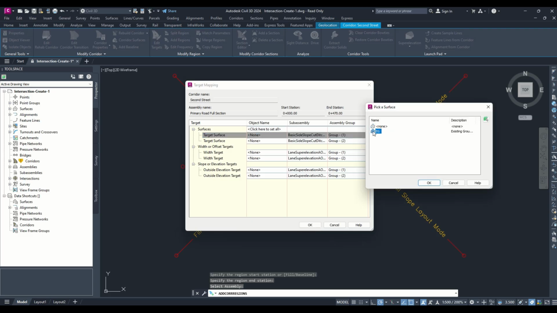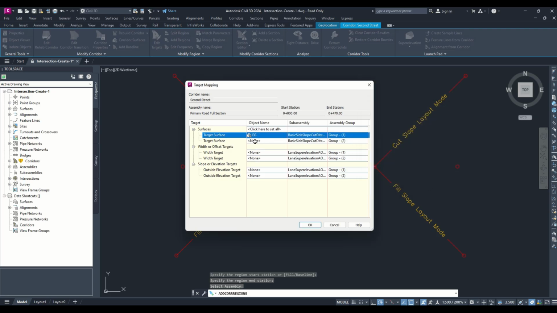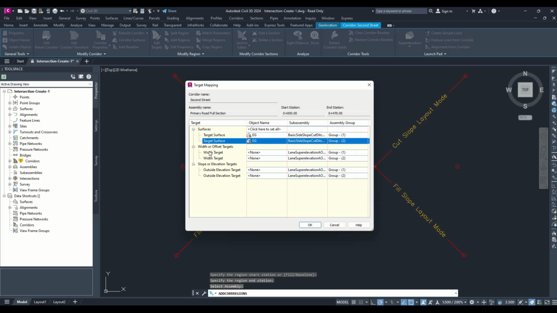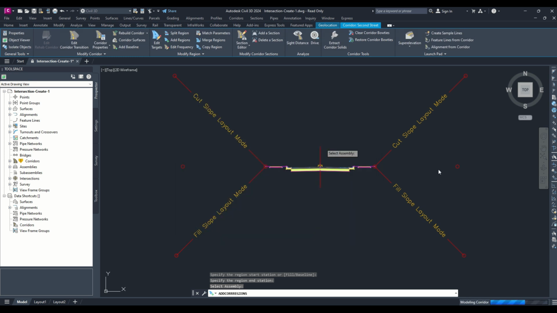I want to attach it to the existing ground. Okay, then this is the other target surface. I'm going to attach it to the existing ground. Okay, the width of the road, I'm not really concerned about this. I will use them when we are talking about the bell mouth. I'm going to hit OK here.